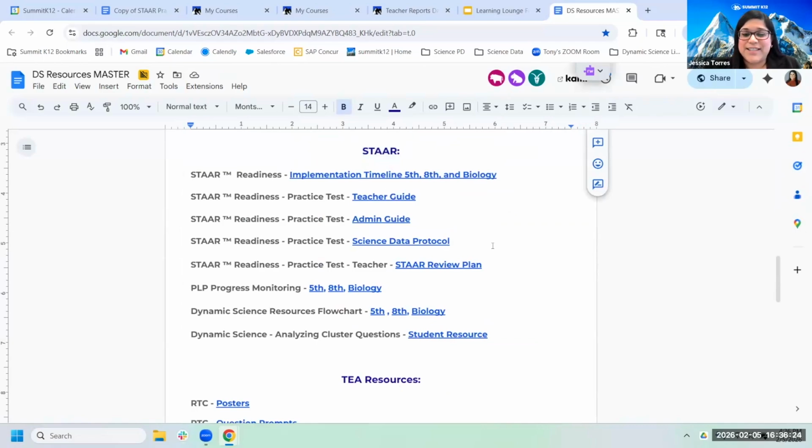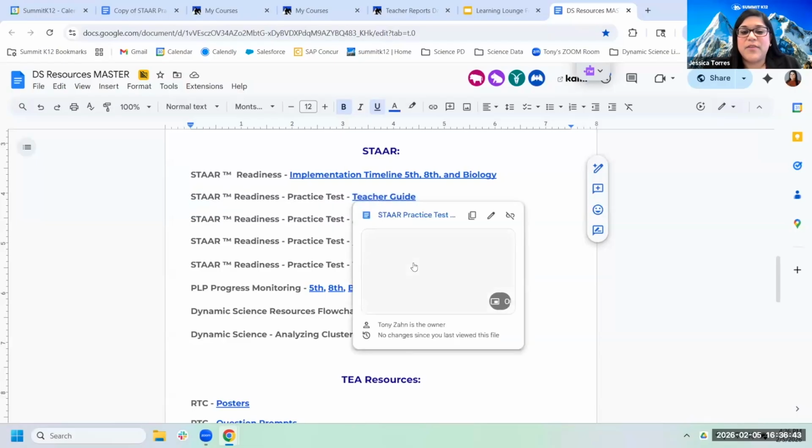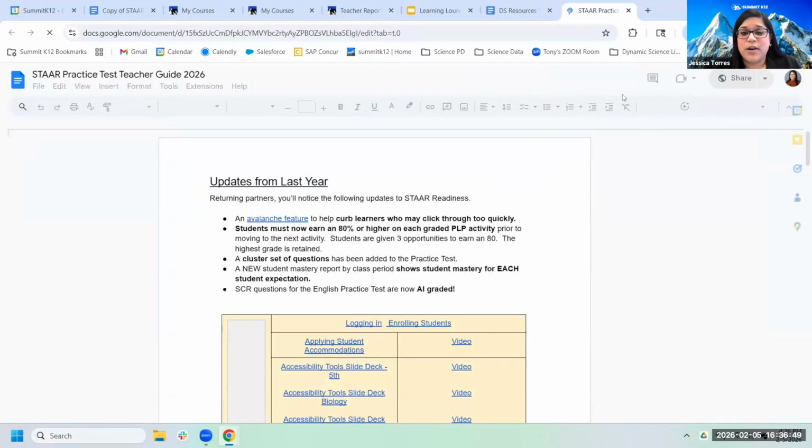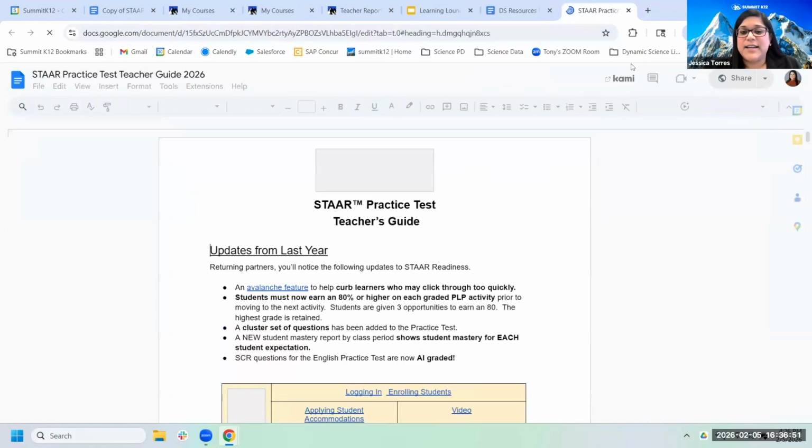The biggest one that has a lot of these in one place is going to be the STAAR Readiness Practice Test Teacher Guide. Within this teacher guide, you'll have the protocol, the PLP progress monitoring, the flow chart. A lot of these live here, and I'm going to open that up so you can see what that looks like. Tony did a lot of this work for you to make it as easy as possible.